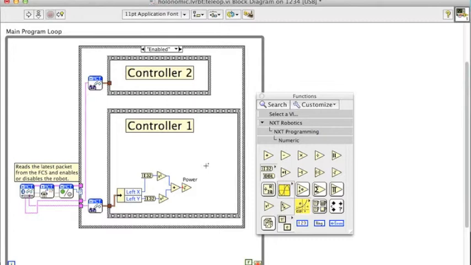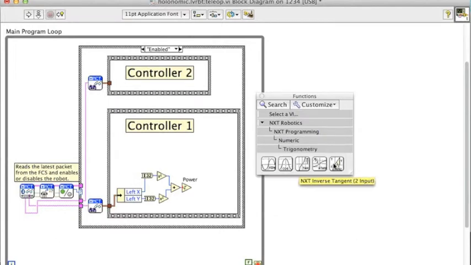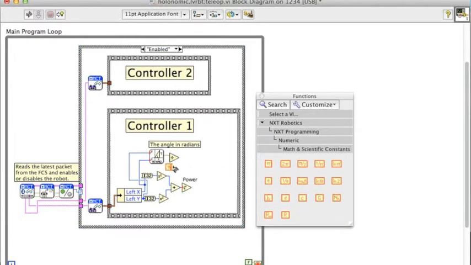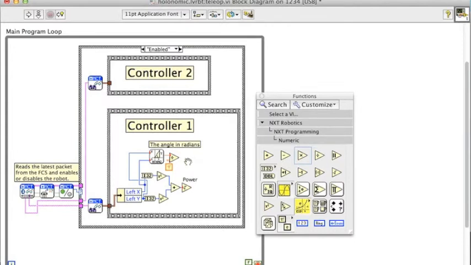Okay, now that we have the power, we need to find the angle. And the angle is going to be found using the arctan function in the trigonometry menu. Wire up the X and the Y. Now this arctan function returns the angle not in degrees but in radians. So we need to convert that into degrees, since we already had a holonomic drive VI that we made that takes degrees. To convert radians into degrees, we need to divide by pi and then multiply by 180 degrees.